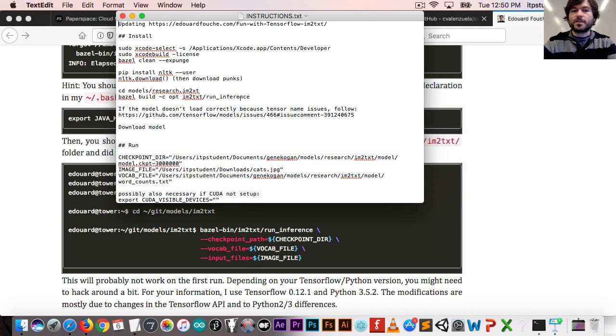But I wrote them down in the instructions. I'll share these online later. But basically, this is what you would do from a fresh MacBook. You have to set up Xcode, which is probably already set up for you, but then you'll have to install Bazel.